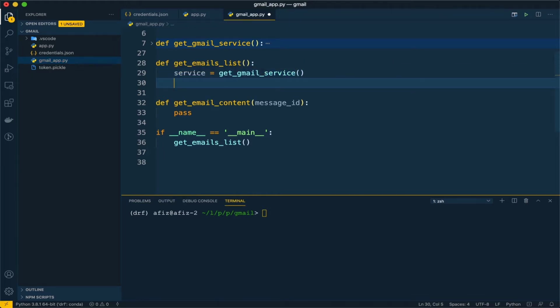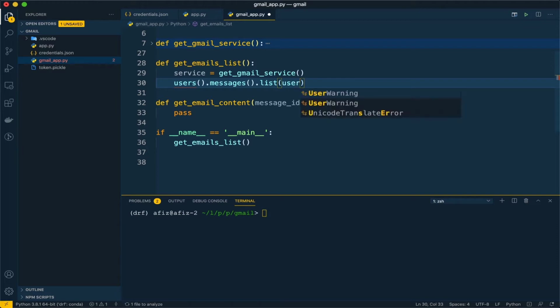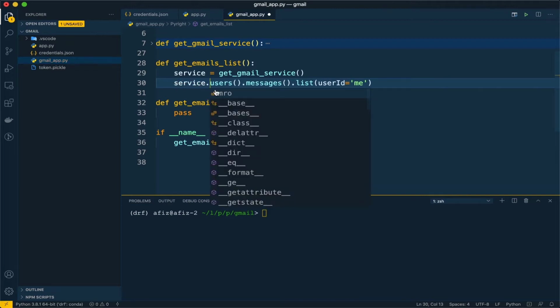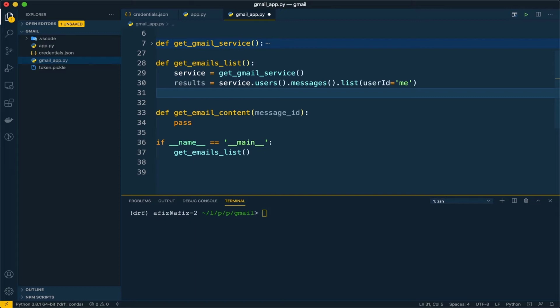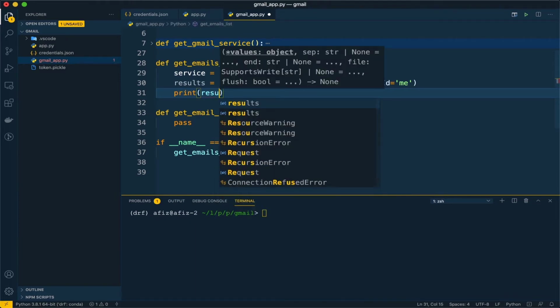To pull the emails from the Gmail, we need to use this object called users dot messages. And if you say list, to this list call we need to pass the user ID. It will always be me because we want to pull the emails of our own inbox, not from other users. I will save this in a variable called results over here, and after this I will print the entire results object.